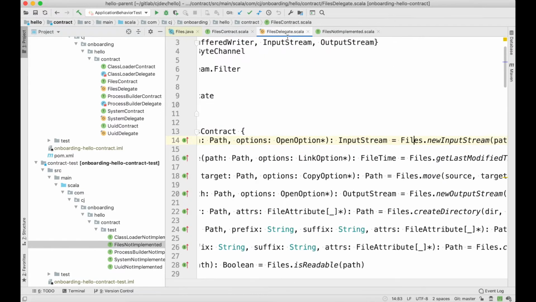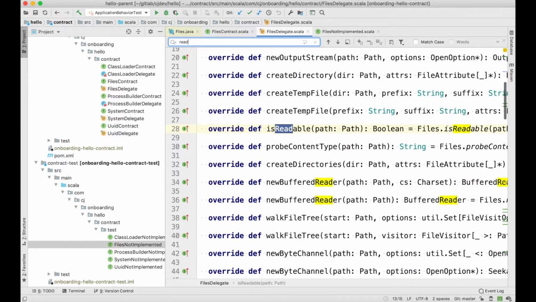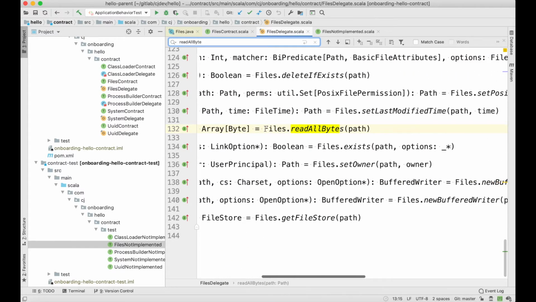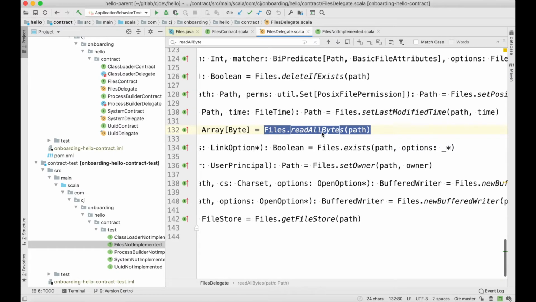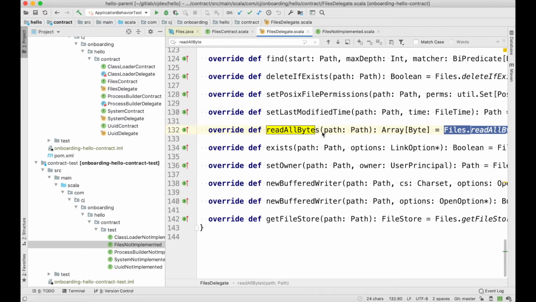Then I can actually create a delegate, and what this does, if you look at readAllBytes, is just delegate straight to the Files static method. So now we've effectively put readAllBytes behind an interface.